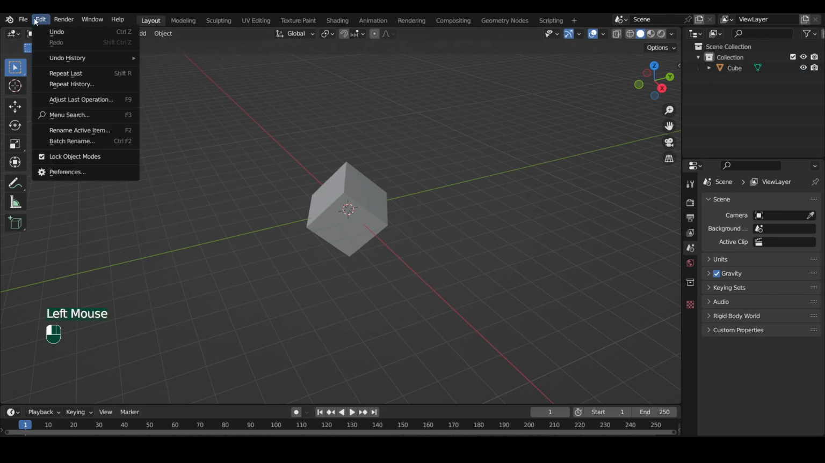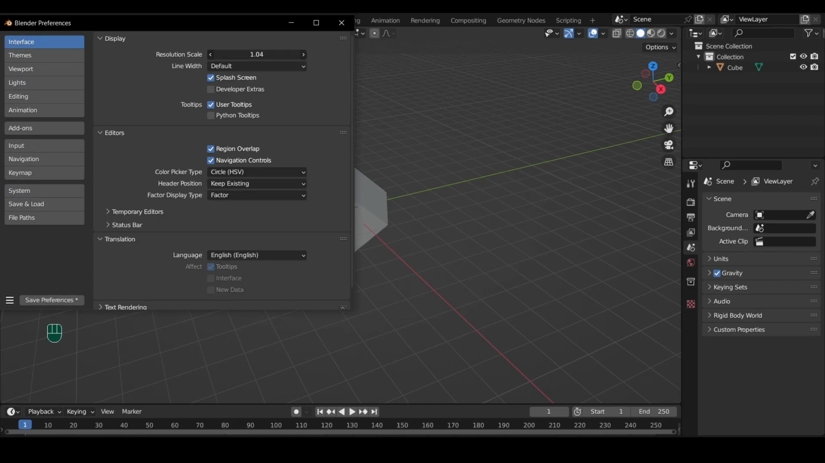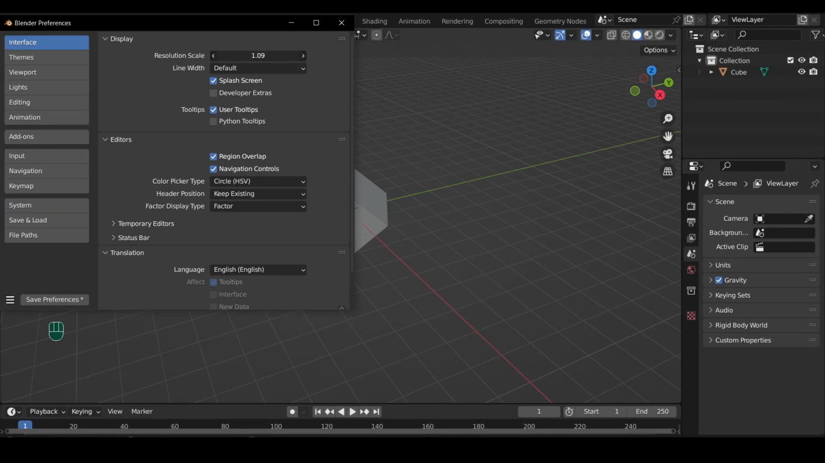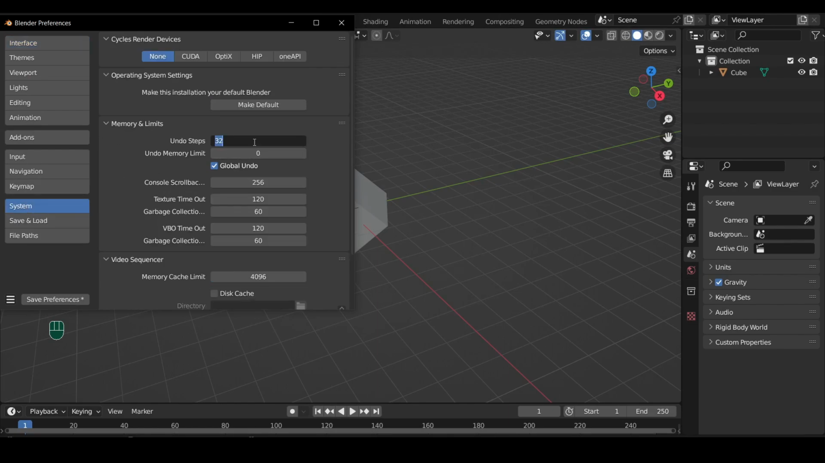Now I'll head over to the Edit menu and then Preferences. Here under Interface, I'll increase the resolution a bit so it'll be easier for you to look at. Then in the System tab, set the Undo steps to something high. By doing this, you will be able to use the Undo function that many times. Then if you see a Save Preferences button at the bottom, click that. This will tell Blender to remember the settings next time you open it.